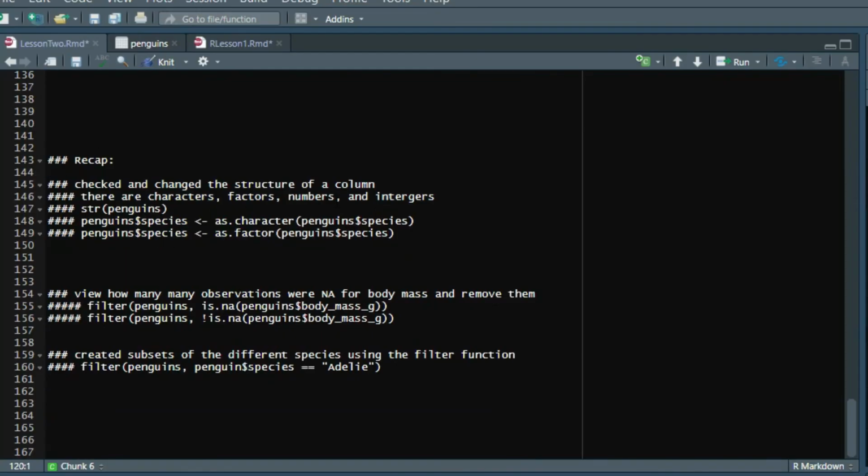As a quick recap, what we learned how to do is check the structure of our data frame. Data can be characters, factors, numbers or integers. We then learned how to change the structure of our data. Next, we learned how to create a separate data frame in which we view our observations in which there is an NA, and then rewrite over the old data frame with our observations in which there is not an NA, or when there is data available. And lastly, we created different subsets for species and sex.